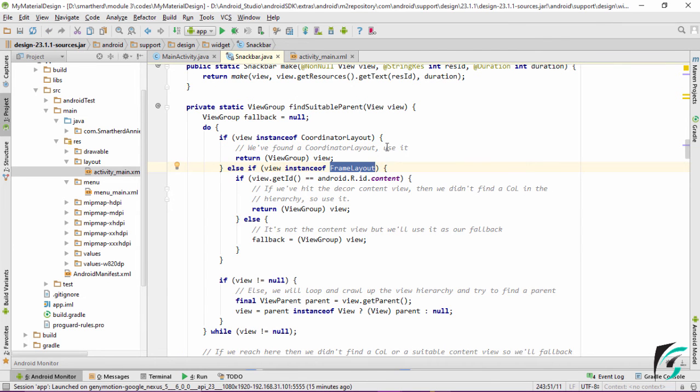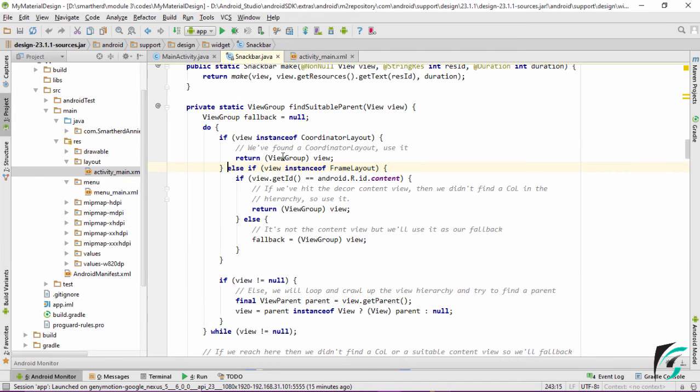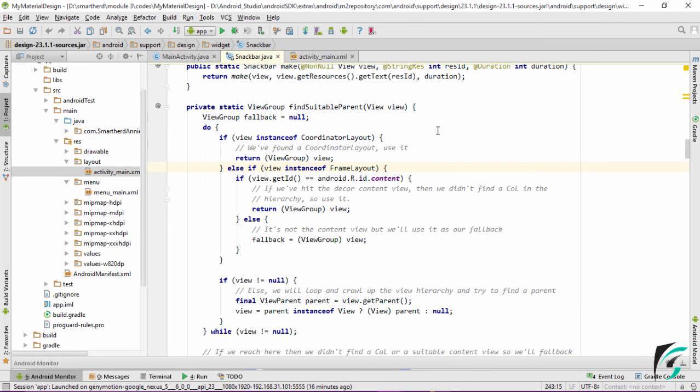If the coordinator layout is not the root layout in activity main.xml, the instance of the frame layout from the decor content view will be taken and accordingly the action will be performed. So we can see the priority is given to the coordinator layout. If there is no coordinator layout, the frame layout is extracted. Hence, it is important to note that it doesn't matter whatever view we pass here, but the important thing is this view cannot be null, since this parameter will be further checked in find suitable parent method.